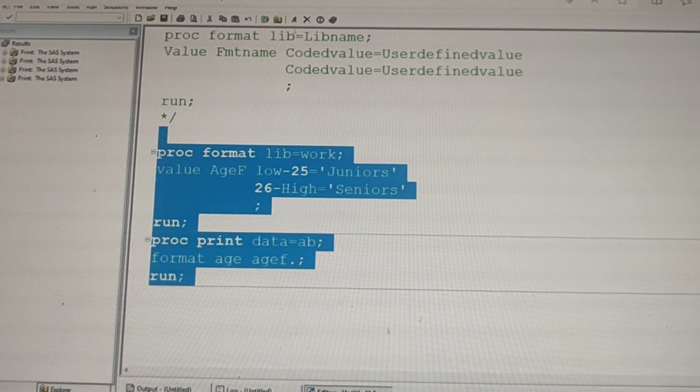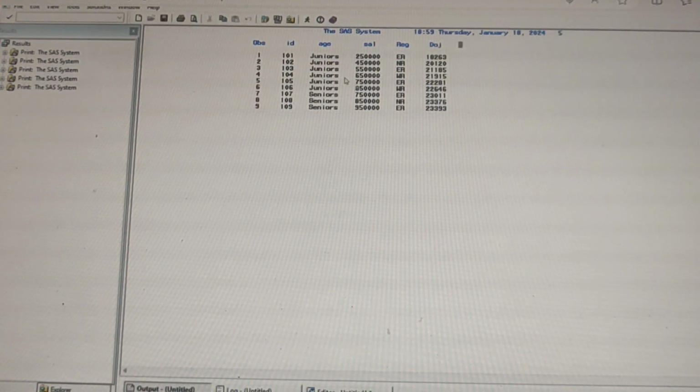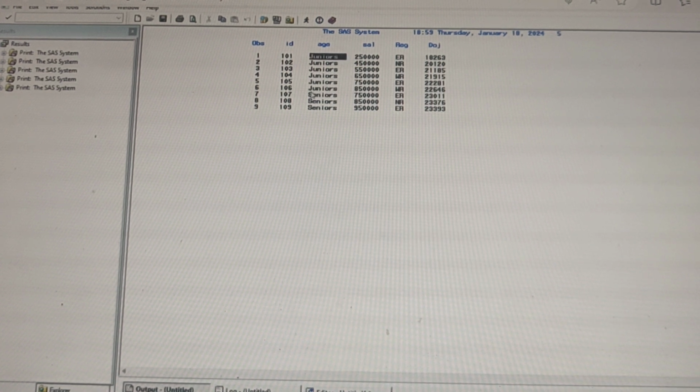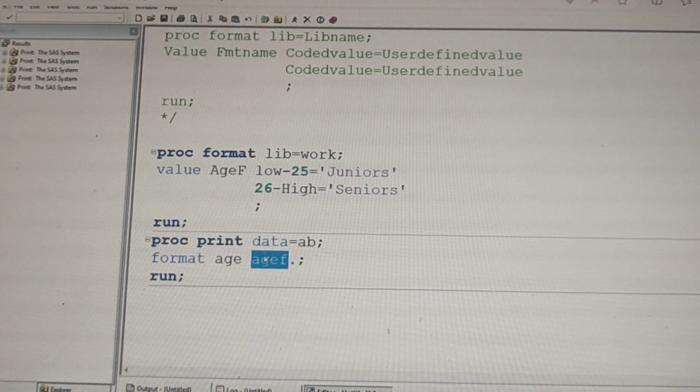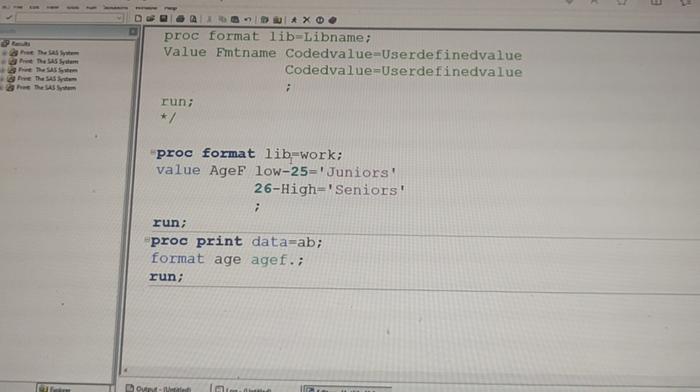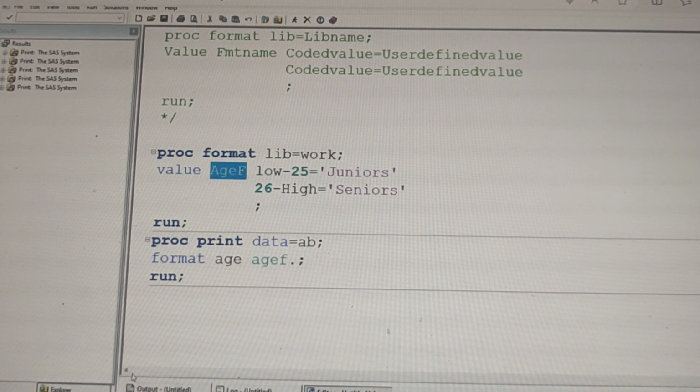Now, when I am submitting this one, you can see here juniors and you can see here seniors. I have not created any new column. I have created one format only, and I have assigned that format to my age column. So what is my format name? AgeF only. As I said, whether that is a system defined format or user defined format, it must end with the dot. So I have created one format only, that is AgeF.